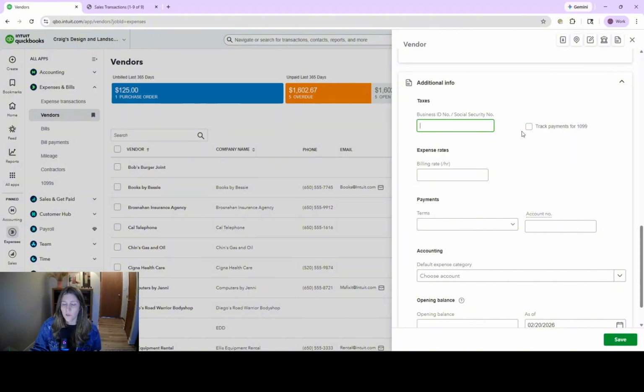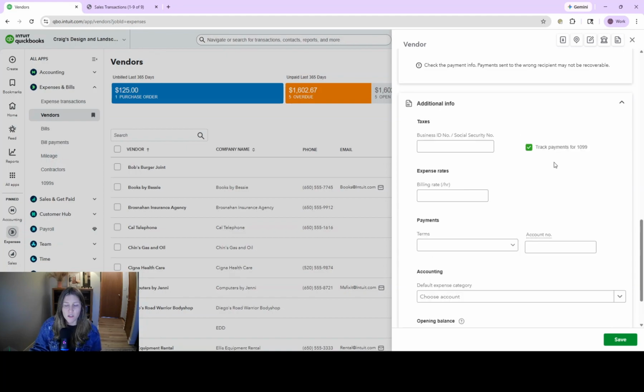If you are planning on sending this individual, contractor, or vendor a 1099, also make sure that you check this box here where it says track payments for 1099. This will tell QuickBooks to flag every payment that you've made to this vendor or individual. So when you're ready to file your 1099s, the whole year's worth of payments that you made to them are added up. You don't have to do any math.